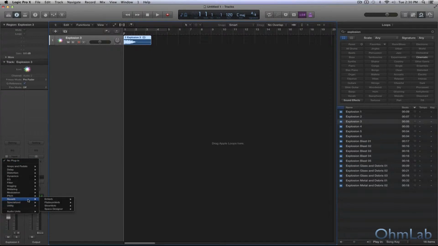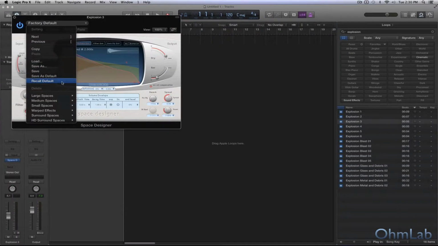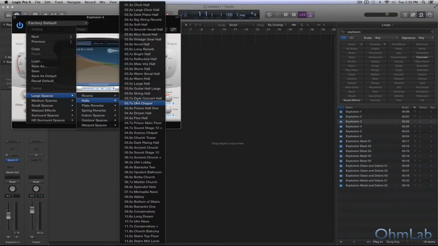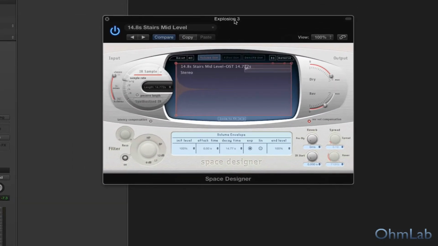Okay, and what kind of reverb? Well, it's up to you, honestly, but I suggest starting with something really big, and also a hall if you have it available to you. Now you'll notice in Space Designer here, and this is just a stock plugin for Logic Pro, again, any kind of reverb unit is going to work.